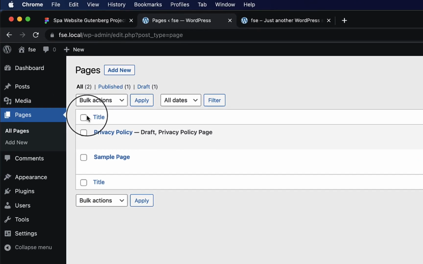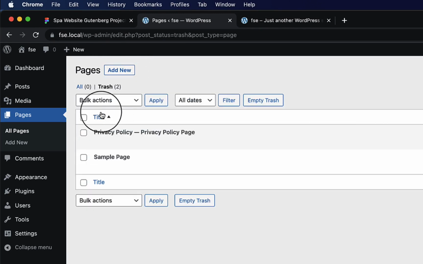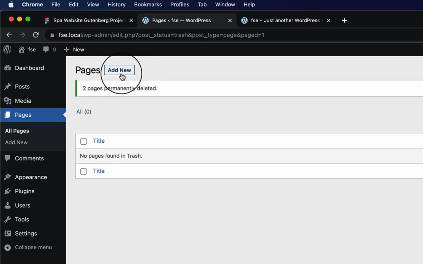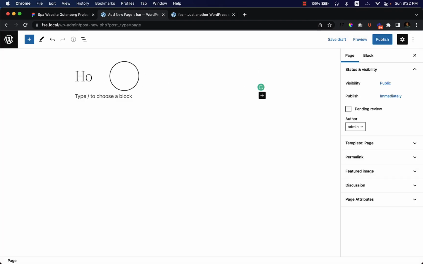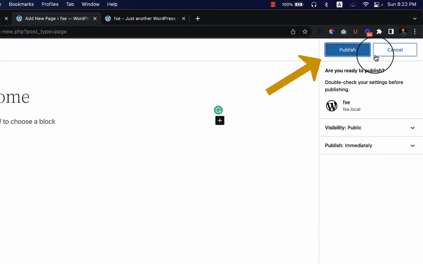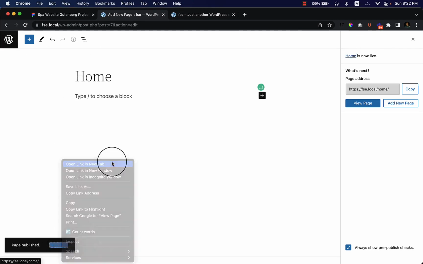First of all, I'm going to create all the necessary pages here. I'm not going to use the default page, so I'm going to delete this one. You can navigate to the trash, and then you can also delete them from there permanently. Now click on add new, type here home, and view the page.